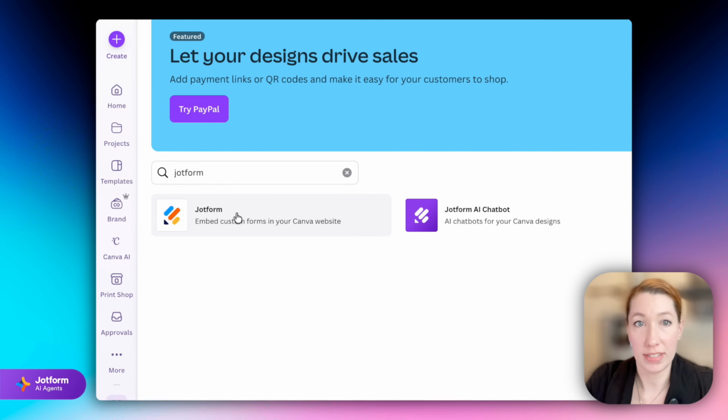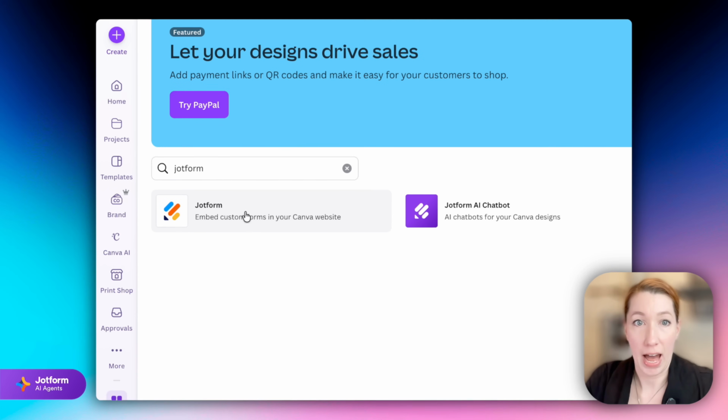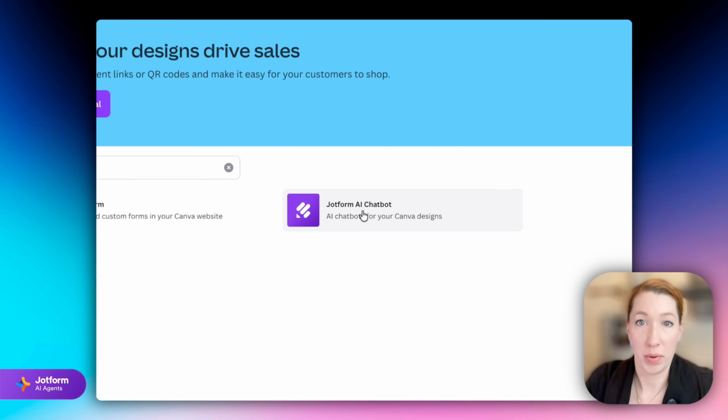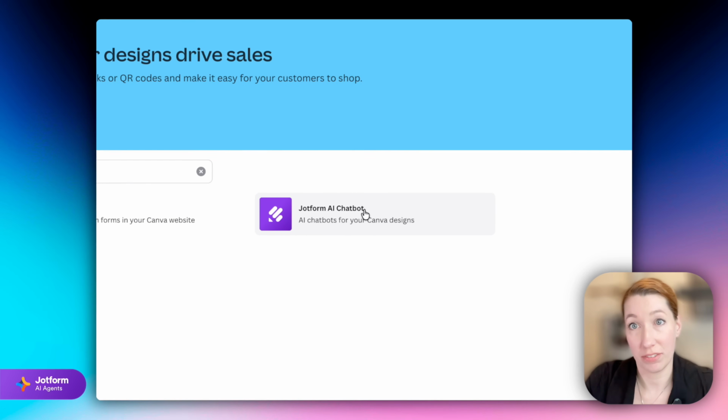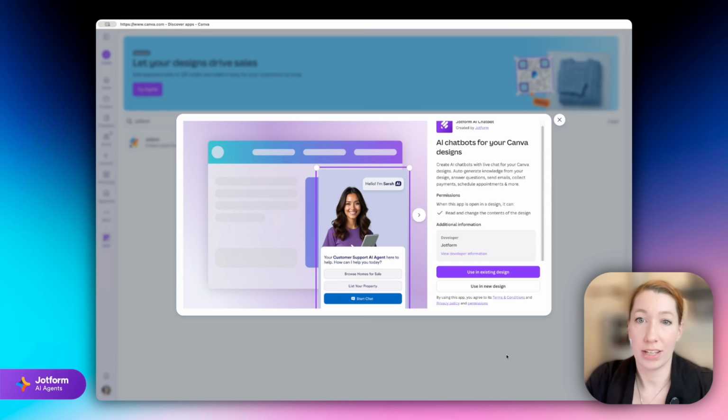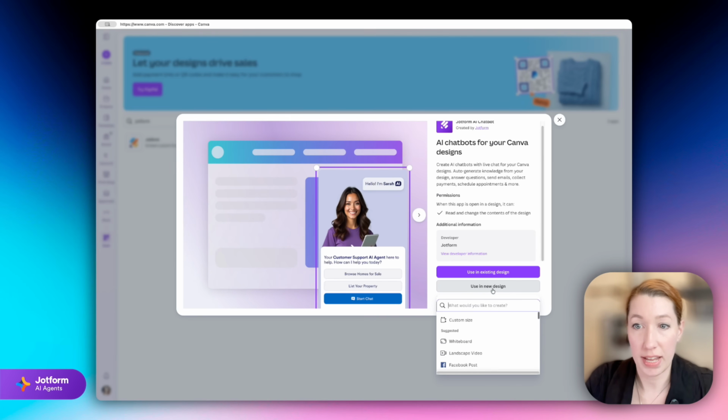And you'll see two options, the regular Jotform app, which is for adding your Jotform forms to a design, and then the Jotform AI Chatbot app, which is of course the one we want right now. So just click that and you'll see this pop up here. So you can use Jotform AI Chatbots in an existing design or a new design. If you click on new design, it will ask you to either pick a preset or make your own custom size and take you off into that design.